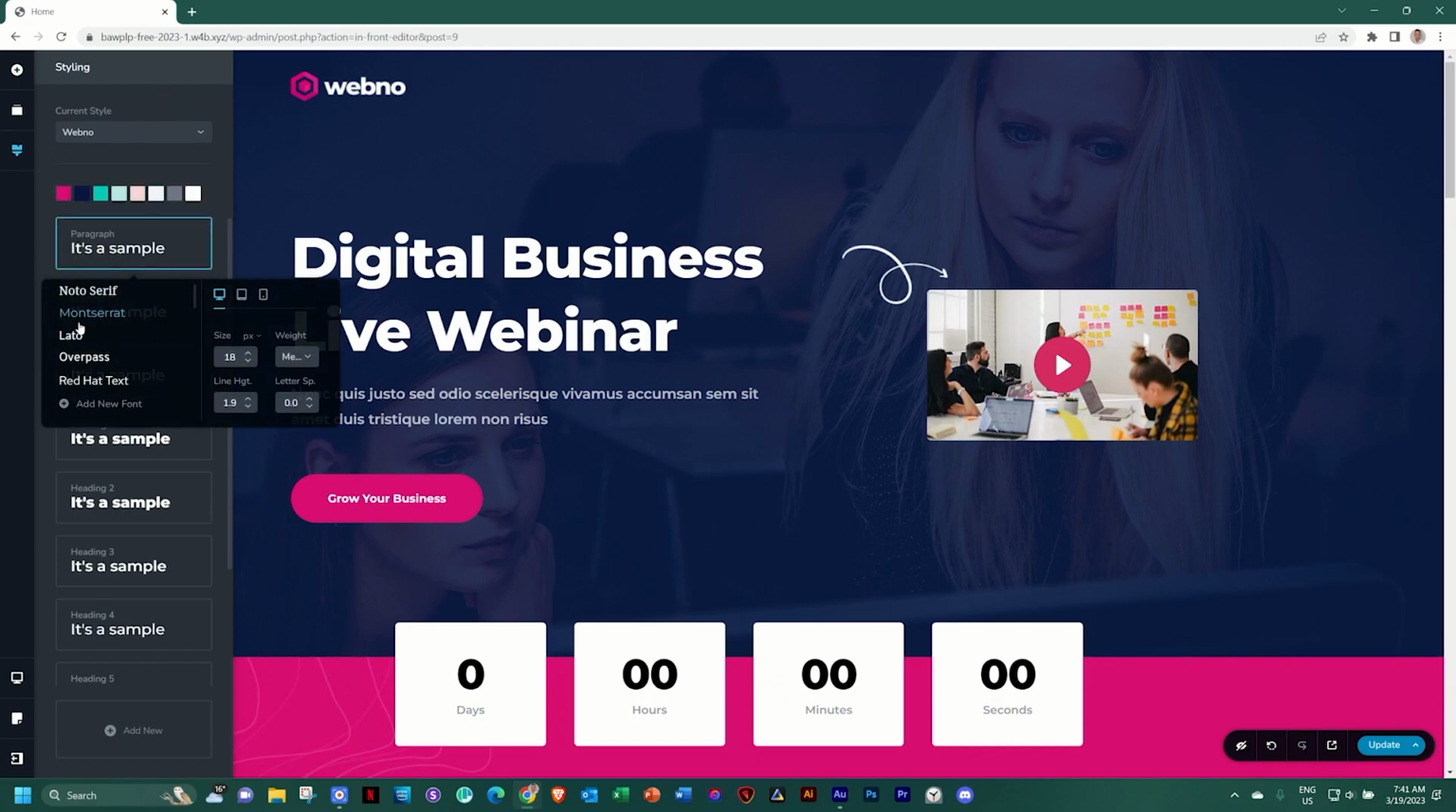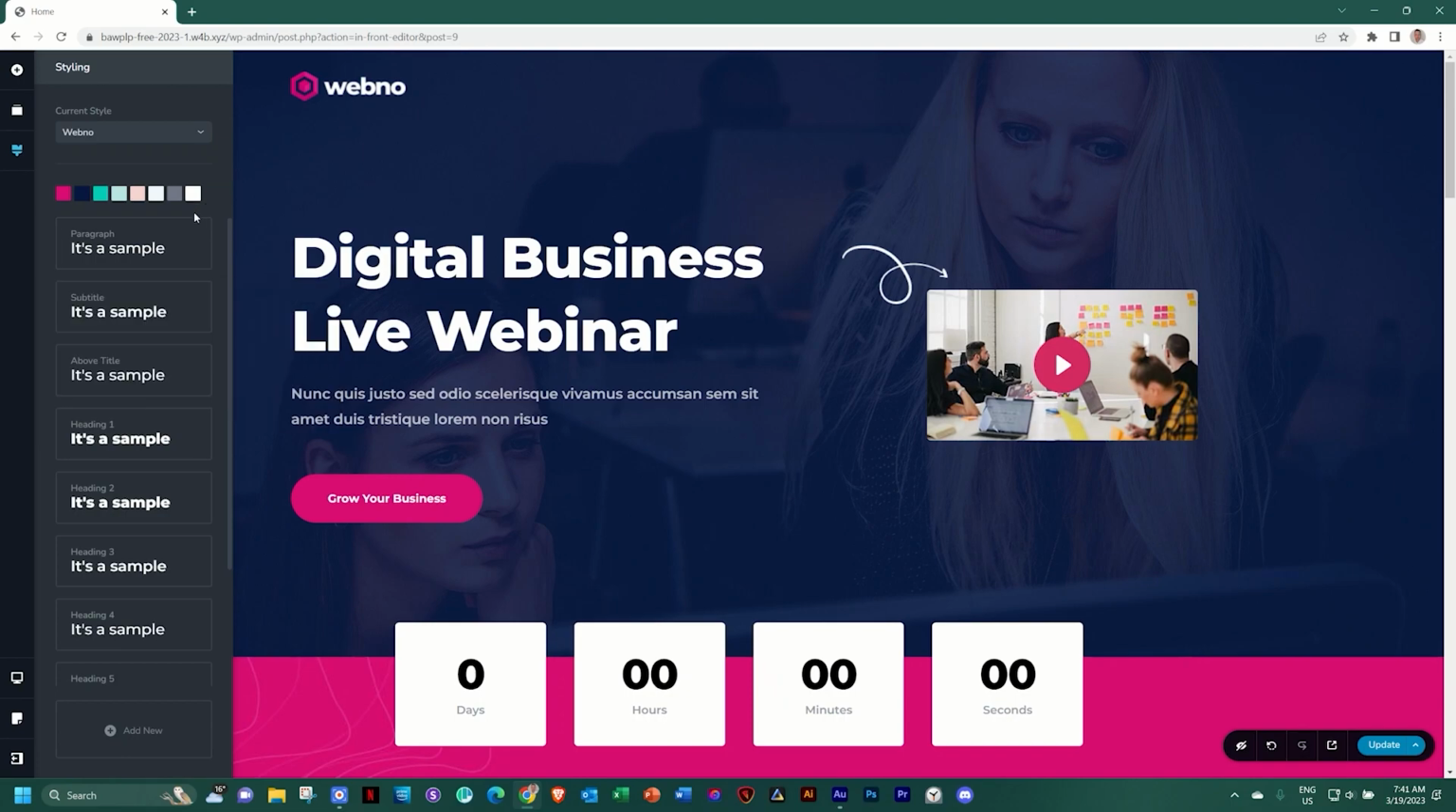Click on paragraph. Instead of overpass, it's set to Montserrat. So you can see the typography has also changed. Let's have a look at all the components that we will be working with. The first component is a block.